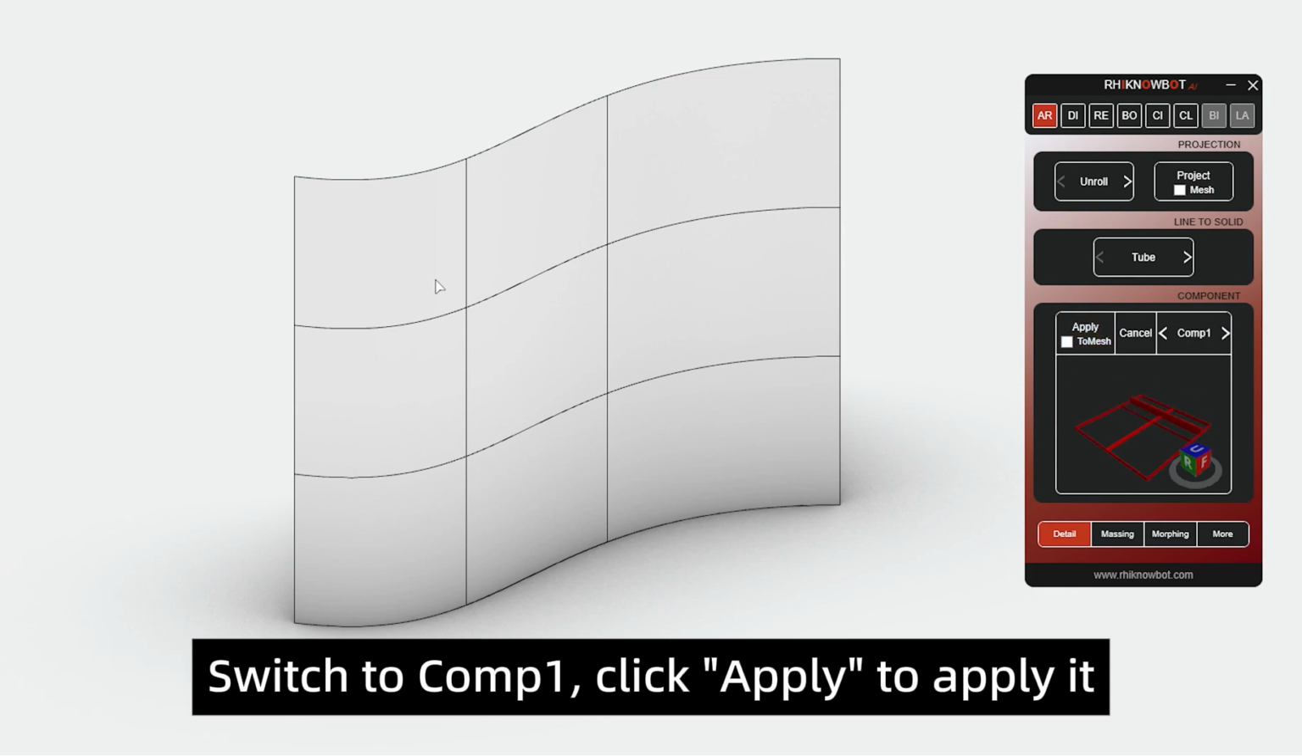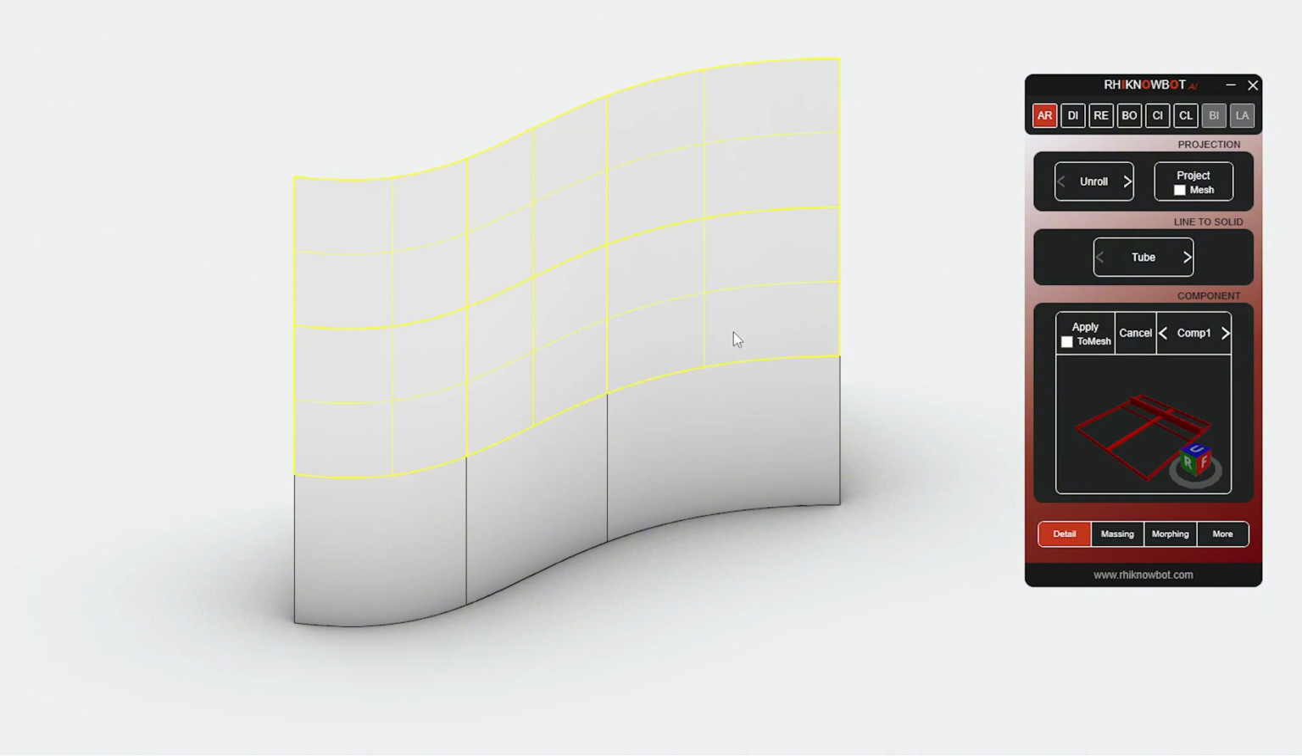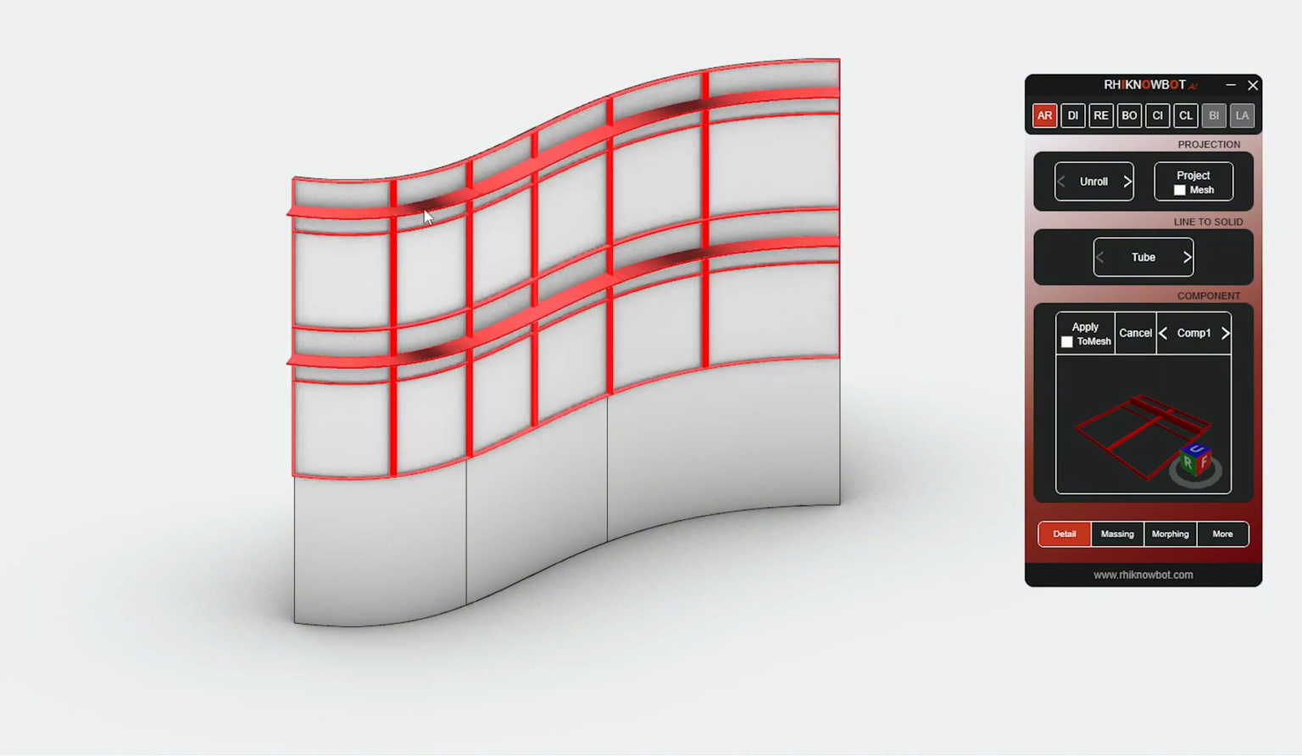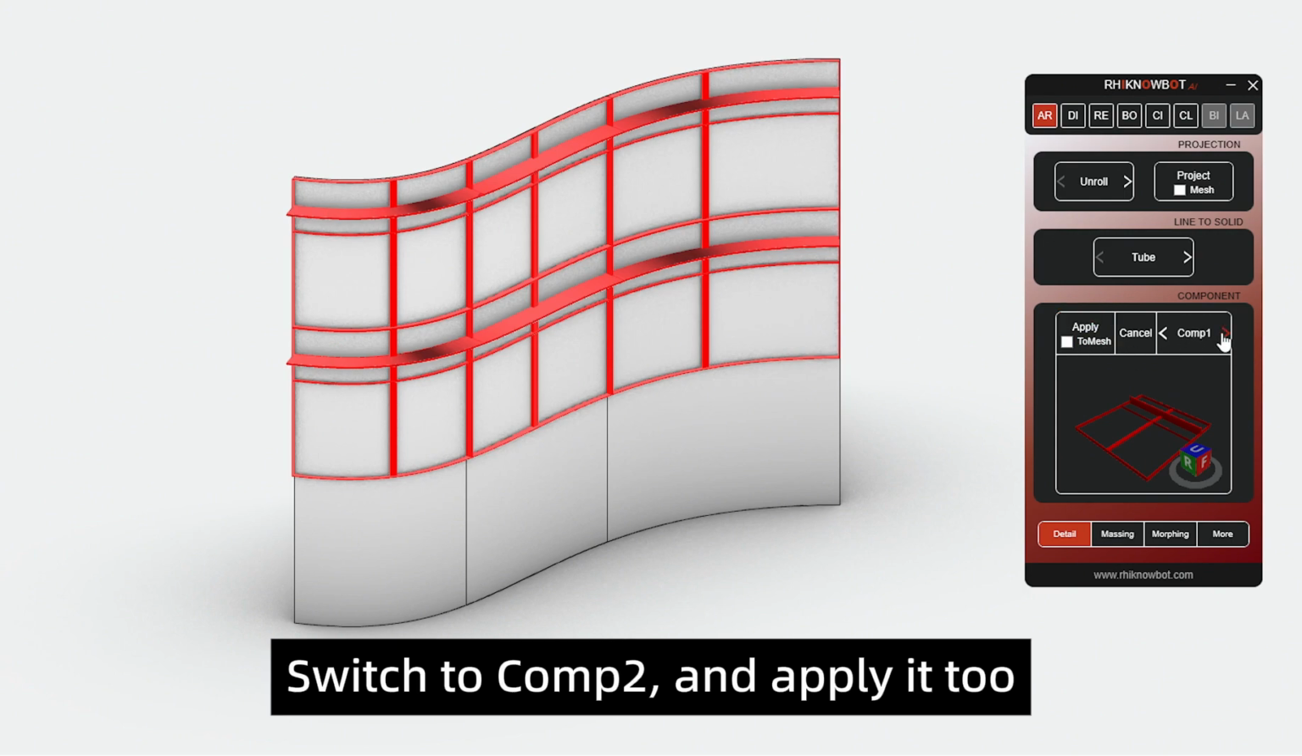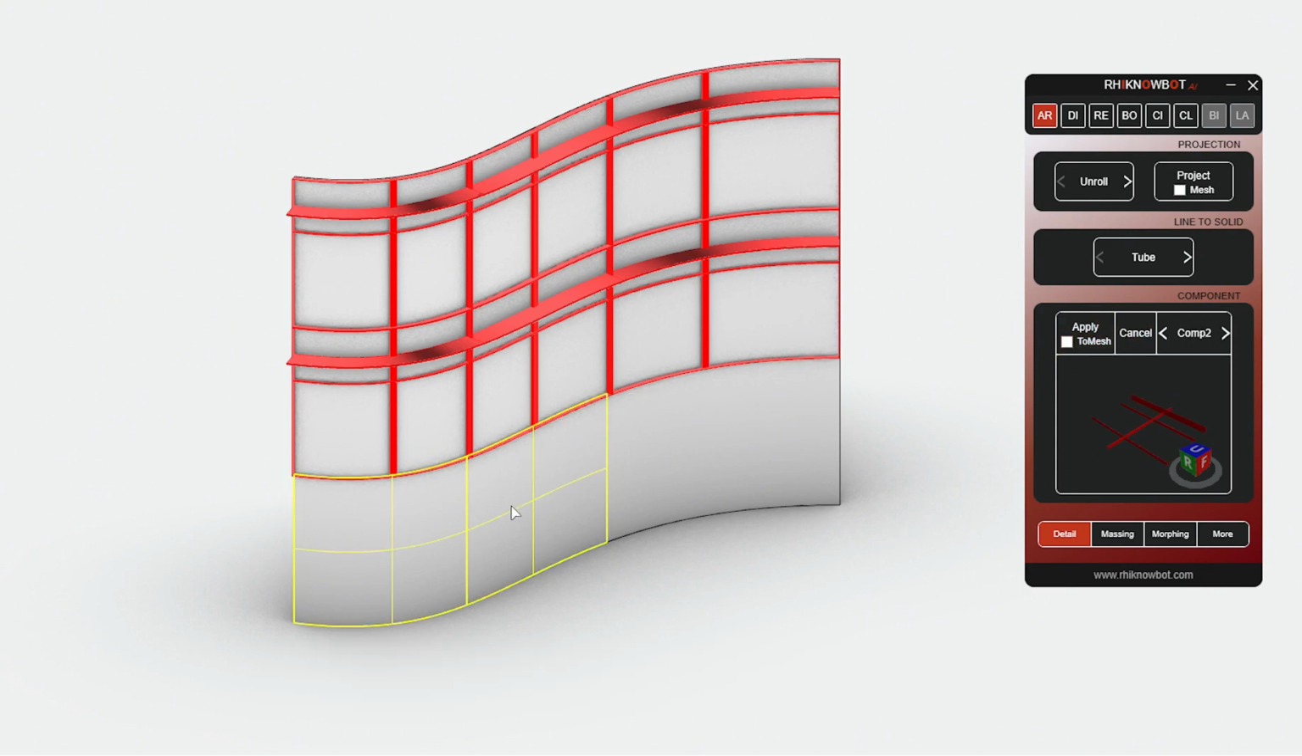Switch to Comp 1, click Apply to apply it. Switch to Comp 2, and apply it too.